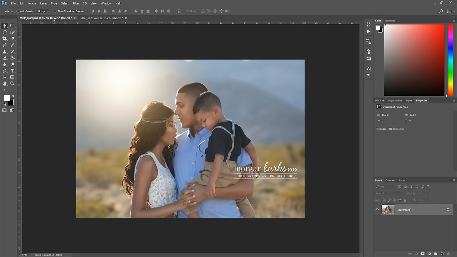So on this file over here, you'll see I still have all my layers intact, but on this web copy up here, this is the one that I flattened. So, okay, I'll stop harping on that.